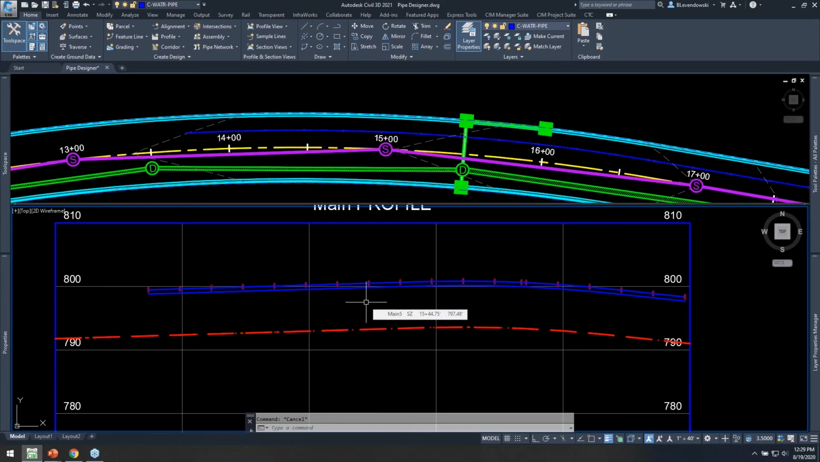And what do you have to do? Oftentimes, what are you doing in this situation? Like deleting your pipe network, going back to your feature line, lowering it, editing it, right? What Pipe Designer is going to allow you to do is to be able to work with this pipe network and design it in ways you would when you're dealing with pressure systems like water main.